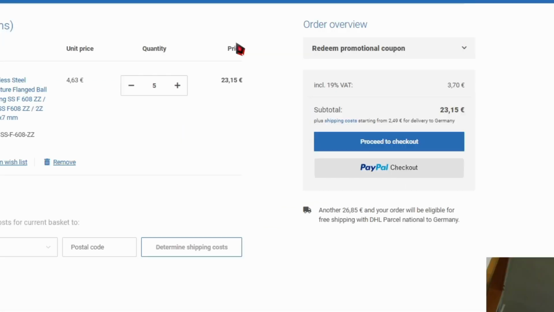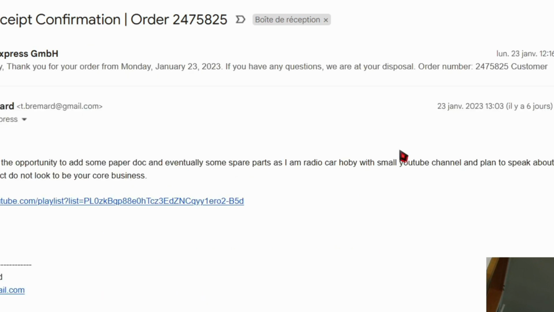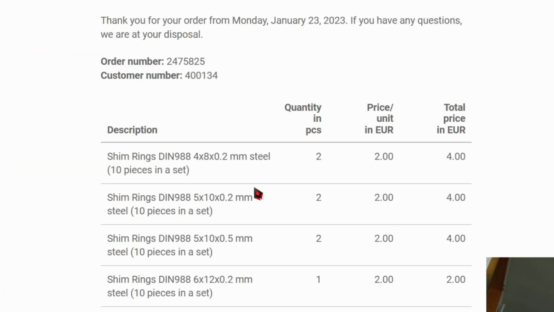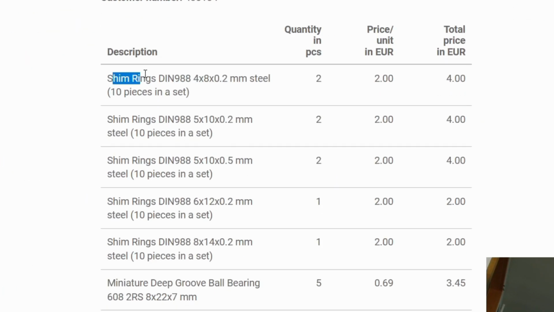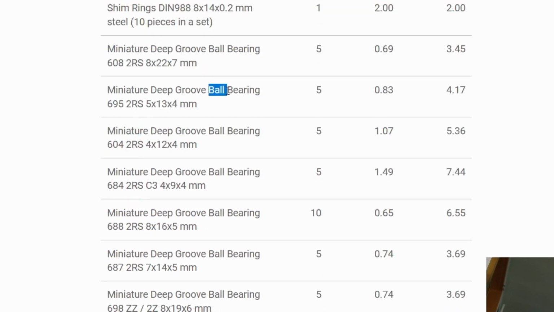This is very convenient. And this is the order I have already sent on the Kugelager Express website, where you see all, so there is some shims here. And there are some ball bearings too. Ball bearings, 8/16. So one more time, when you read this, it is the internal diameter times the outer diameter times the thickness.